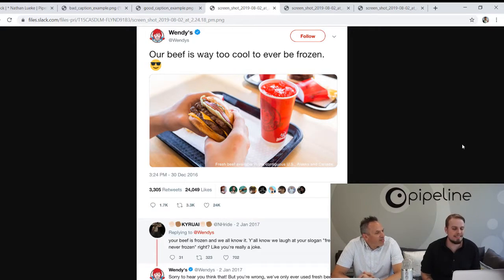So this one says, our beef is way too cool to ever be frozen. And it's got a little cool guy emoji. I like that. Now there is cheese in the post, so it's kind of going against what I was saying, but it's in the burger, not in the words. So we get away with that one, and it's a nice, fun little way to say something about the freshness of their food without it being so bland.